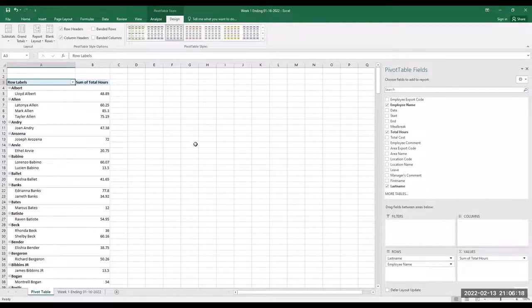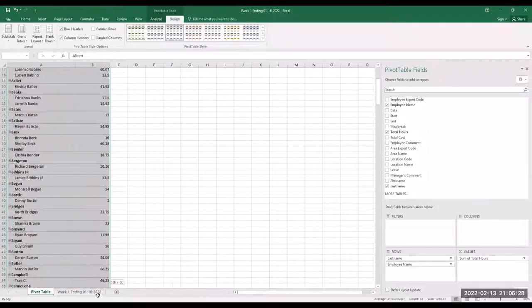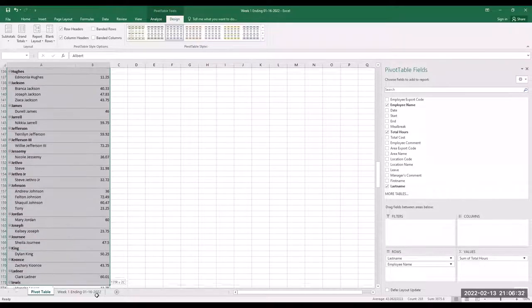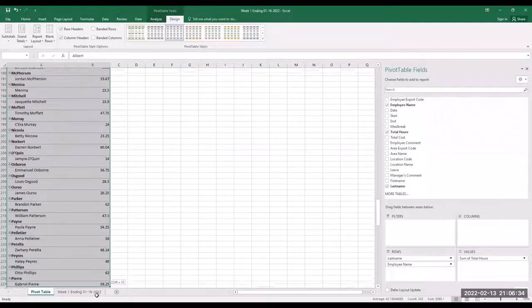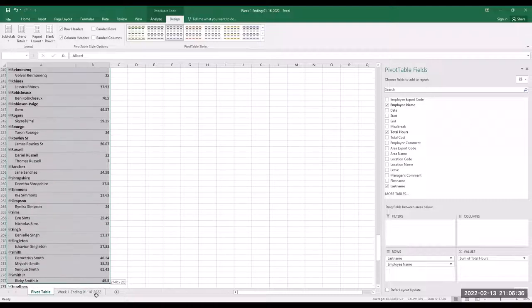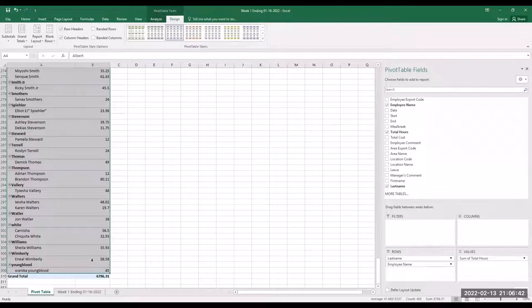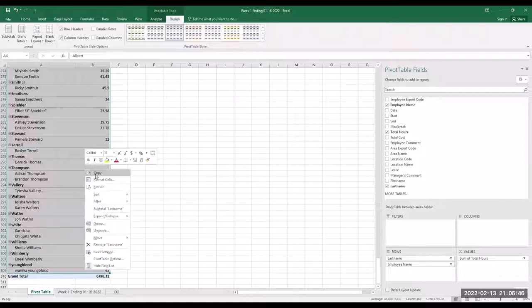So after we do that, I like to highlight, starting with the first employee all the way down, all of these people's hours. I don't normally include the grand total. So we have everybody included. We're going to right click and copy.